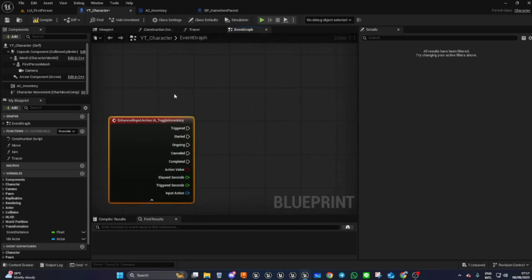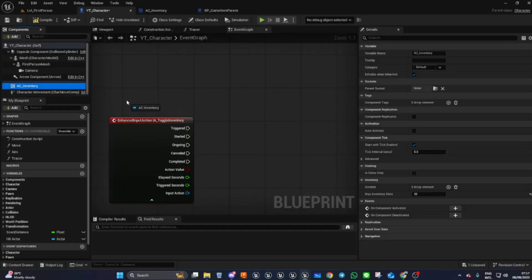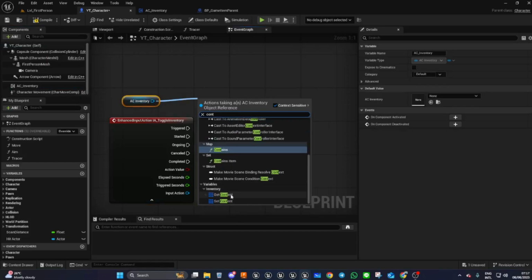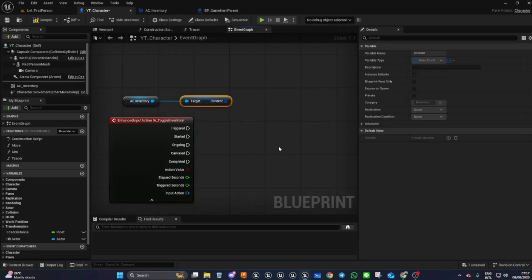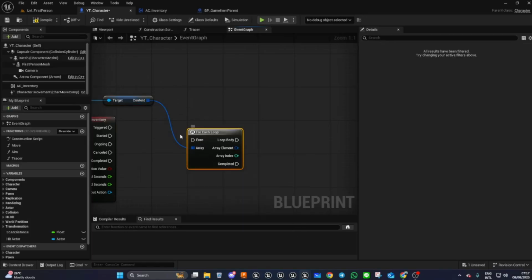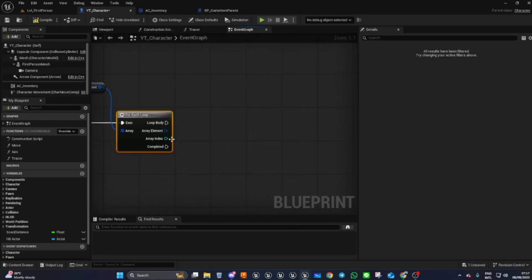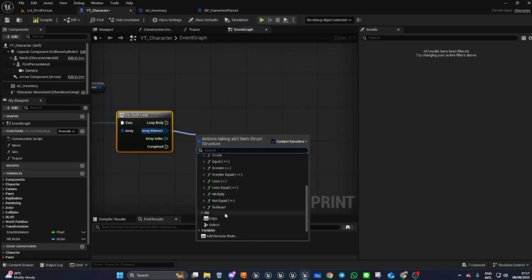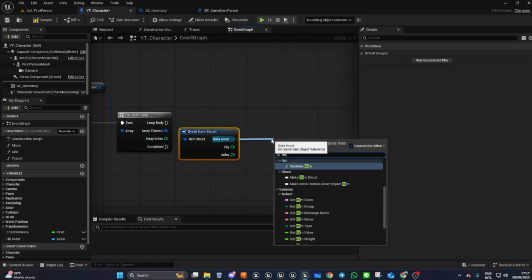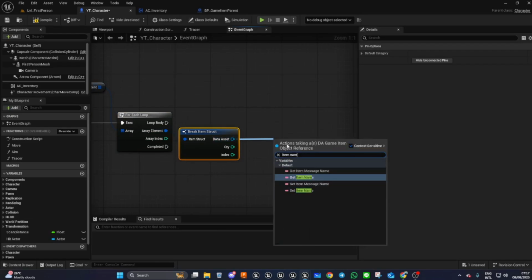And just to show that we do have our items in our inventory, we're going to drag in the inventory, drag off here and get the content. And this is just for debugging and checking. We're going to go through here, we're going to say for each loop. So we're going to look through every slot in the inventory. We're going to break this start. And we're going to get from here item name.